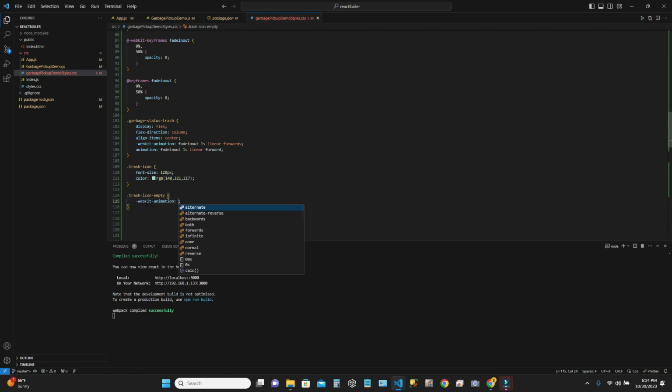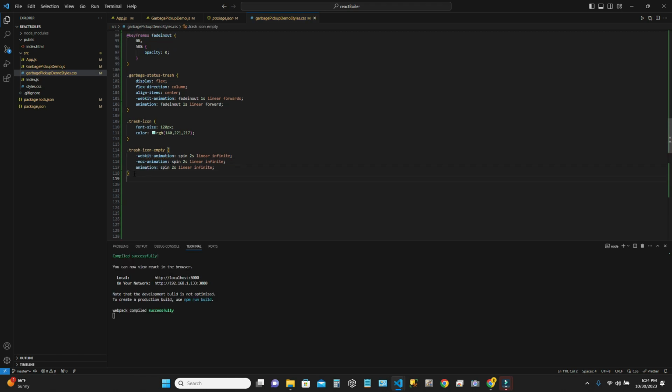Okay, so we have some animation on this one. So this is like when it's tilting. Okay, and then we can copy and paste these 2 times. This one's going to be for mods. And this one's going to be just for animation. Okay. Let's do those. Implement those.